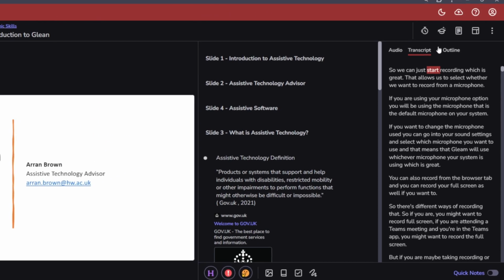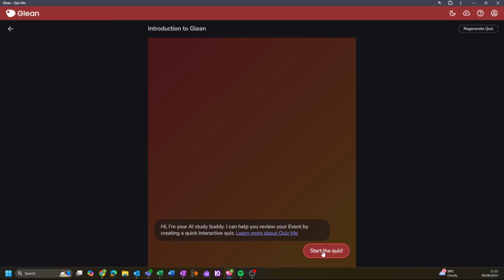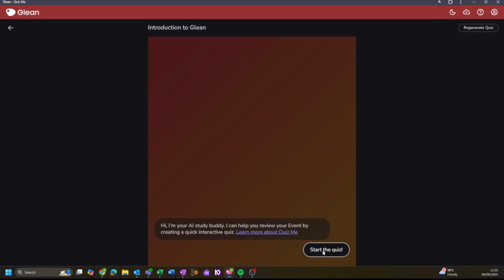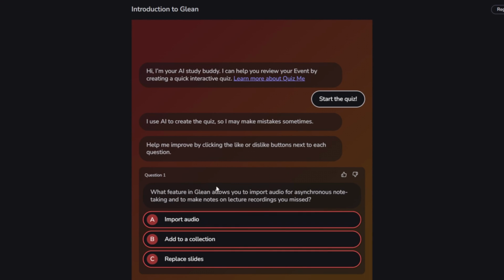To use the QuizMe feature within an event, simply click on the QuizMe icon, a little graduation hat surrounded by stars that is located in the top right menu within the event screen. To start a quiz, simply select the Start the Quiz button. This will show the first multiple choice question that is based around what has been picked up in your transcription.